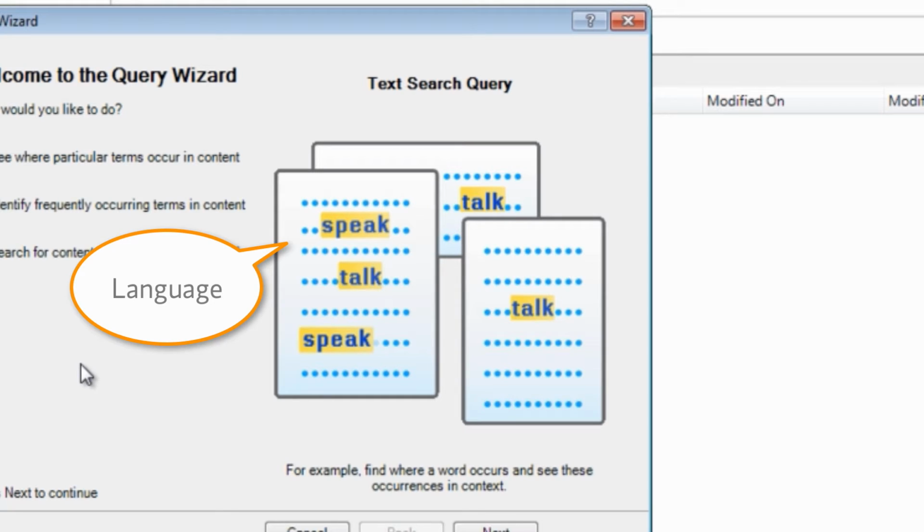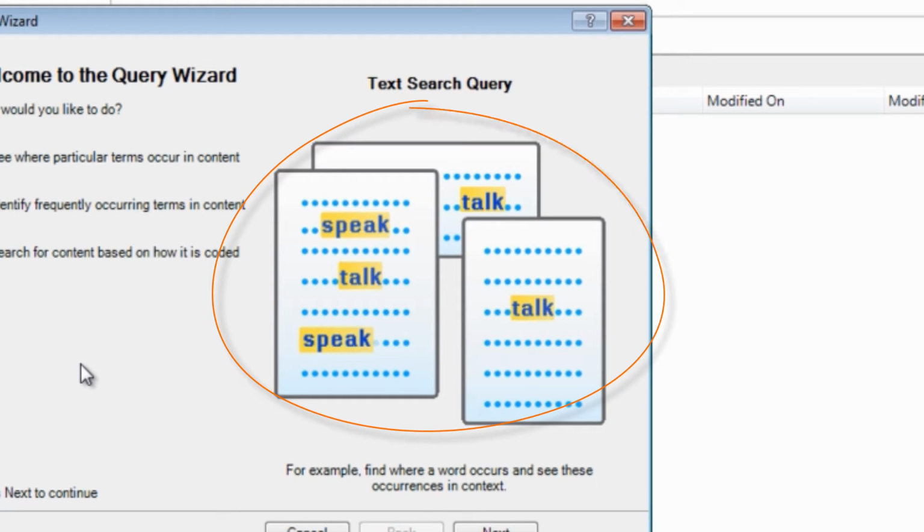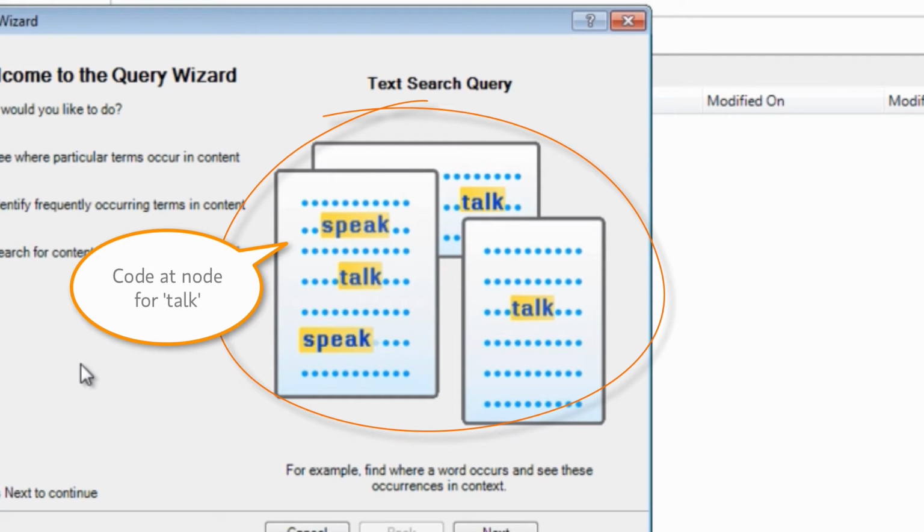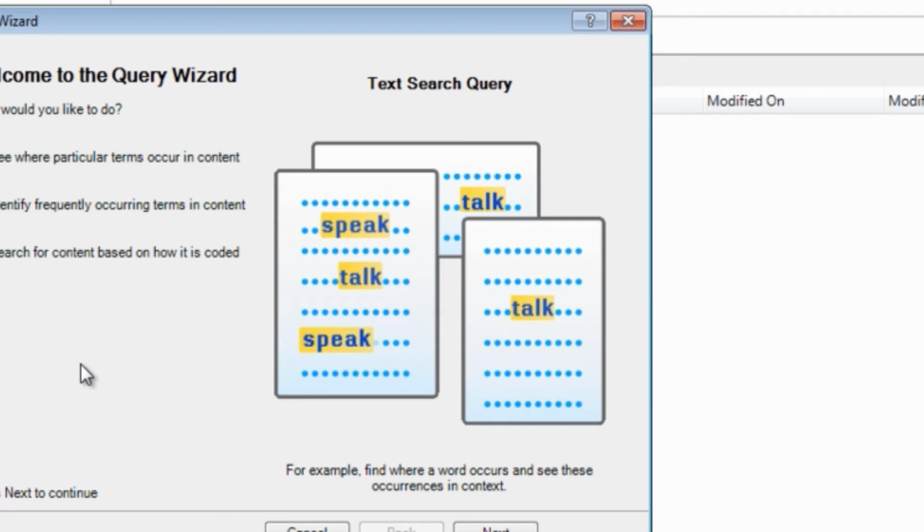You can save the results to a node, which means that you can use the text search to code. But you shouldn't really use it as a quick and dirty way to do your coding. You'll need to carefully review any coding done by means of a text search query before relying on the node for your analysis.